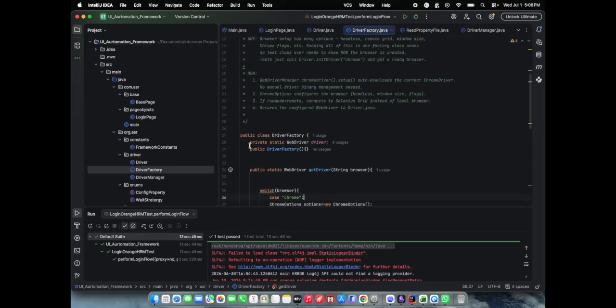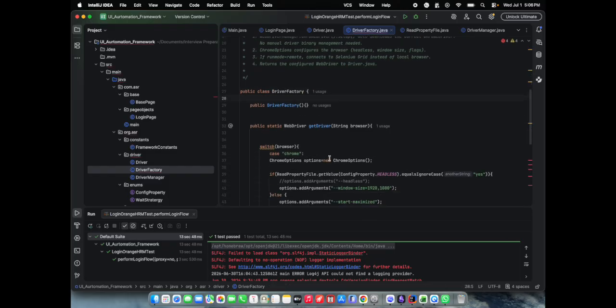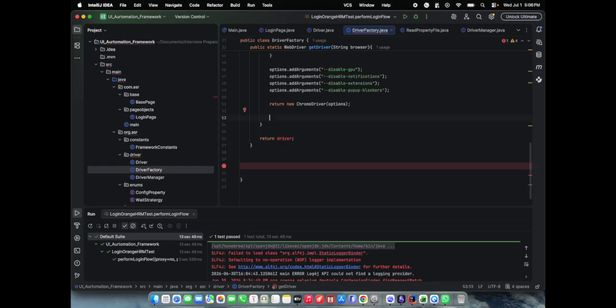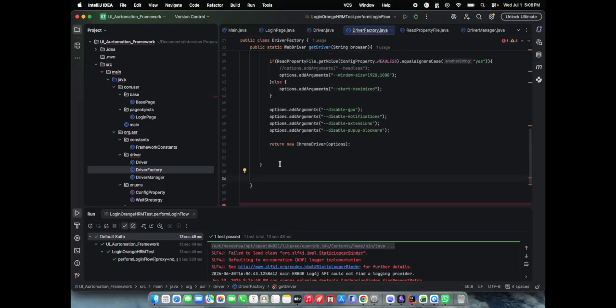So this is wrong actually, we should not initiate that driver as static. Instead of that we can go with return and return the driver. When we go with this kind of approach, instead of returning a driver instance, we can just create a new instance of driver and return it. So that we can do, and in that case we no need to mention it as static.